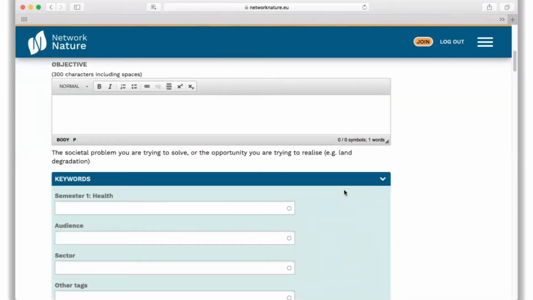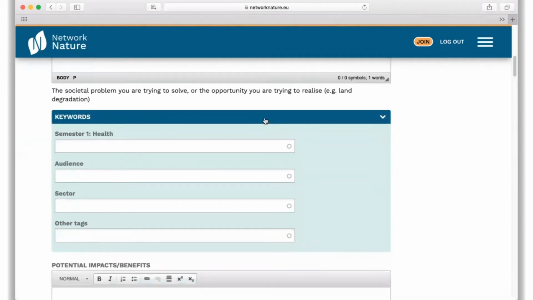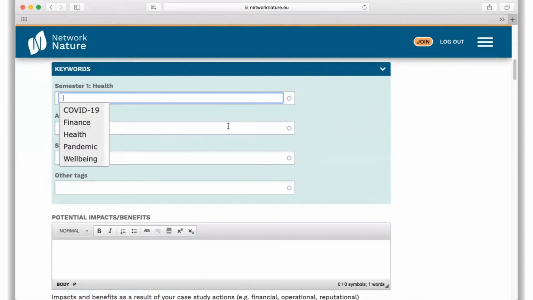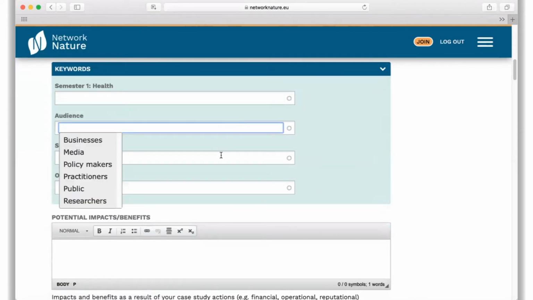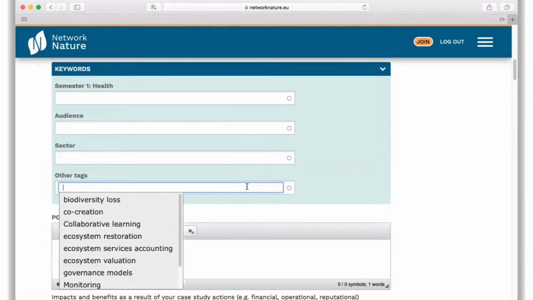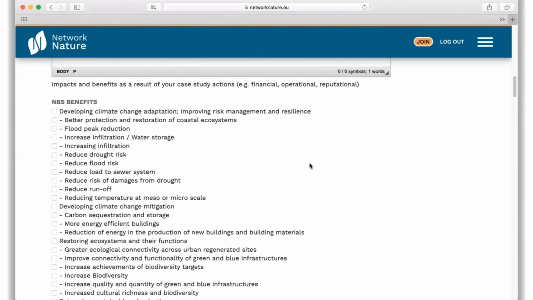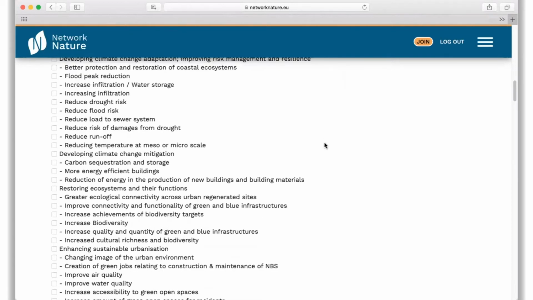Once you've set the location of your case study, you can also tell us about its broad objectives, and you can add some keywords that relate to things like NetworkNature semester themes, audiences, sectors, and you can also add some keywords of your own. These are keywords that have already been added by the NetworkNature community. Moving on, you can tell us about the potential impacts and benefits of your case study, and you can also select from a list of NBS benefits that have been contributed by other projects and other members of NetworkNature.